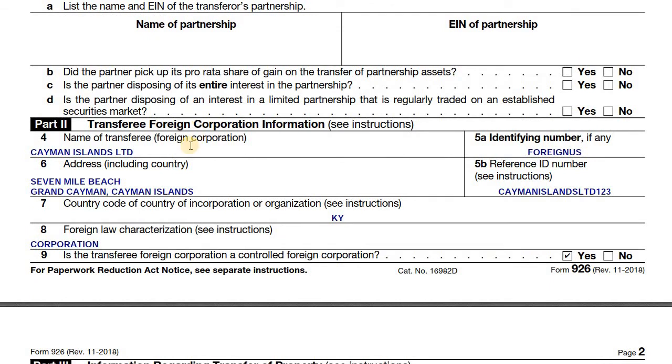So Transferee Foreign Corp, this is the foreign corporate information, right? In this example, I transferred cash to a Cayman Islands LTD that I set up. I called my lawyer and said I wanted a Cayman Islands corporation, so we set this thing up. You've got information on the corporate entity here: the name, the address, country code, and its characterization under foreign law. An LTD is generally a corporate entity under foreign law. If it was a Cayman Islands LP, it would be a limited partnership.